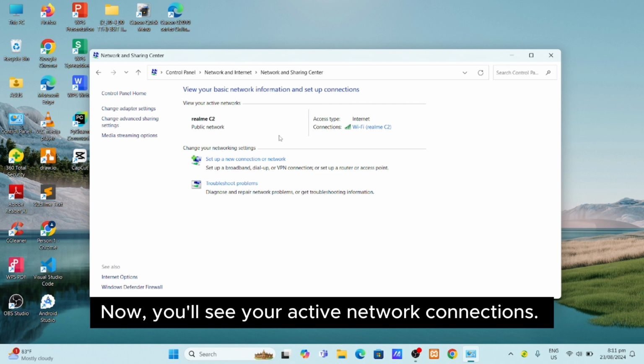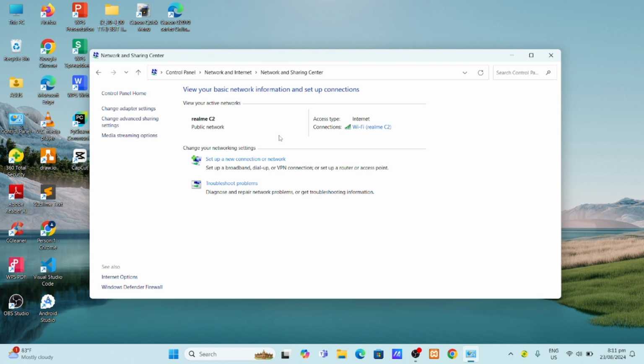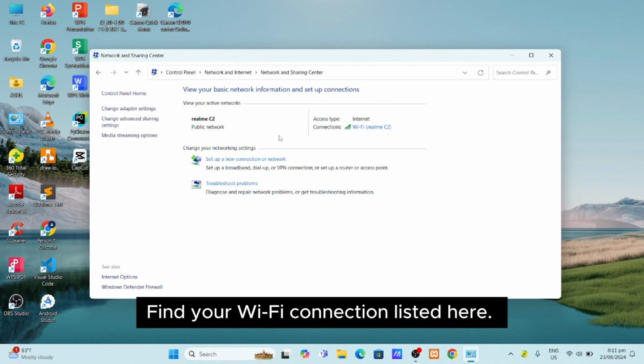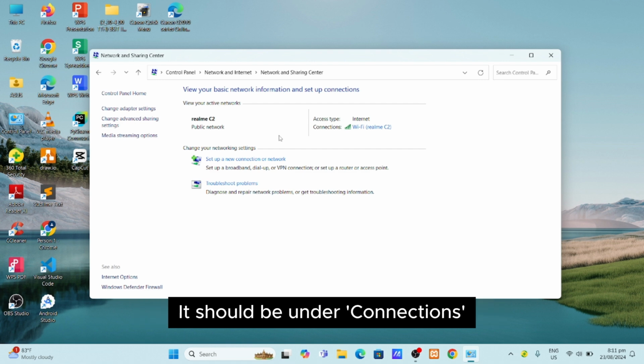Now, you'll see your active network connections. Find your Wi-Fi connection listed here. It should be under Connections and show your Wi-Fi name, the SSID. Click on the Wi-Fi network name.